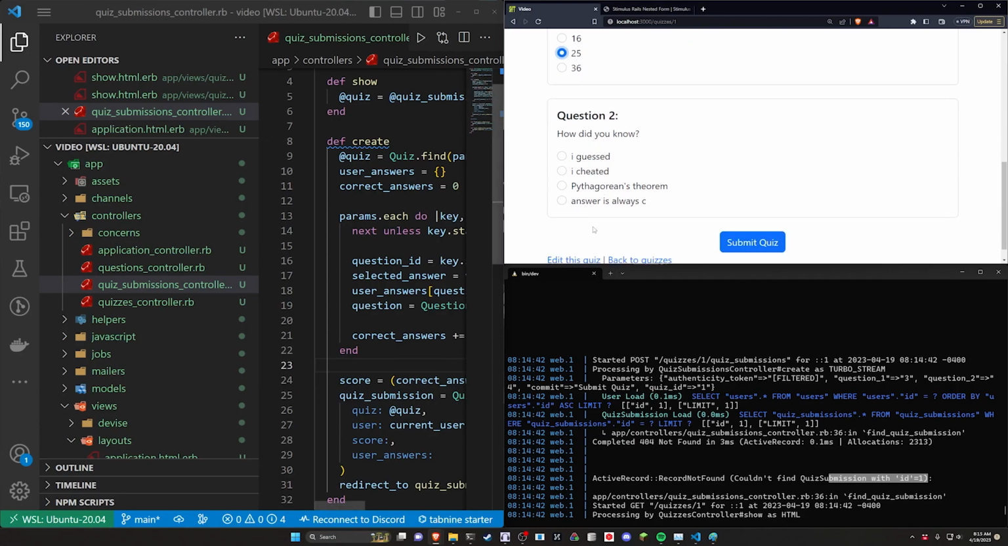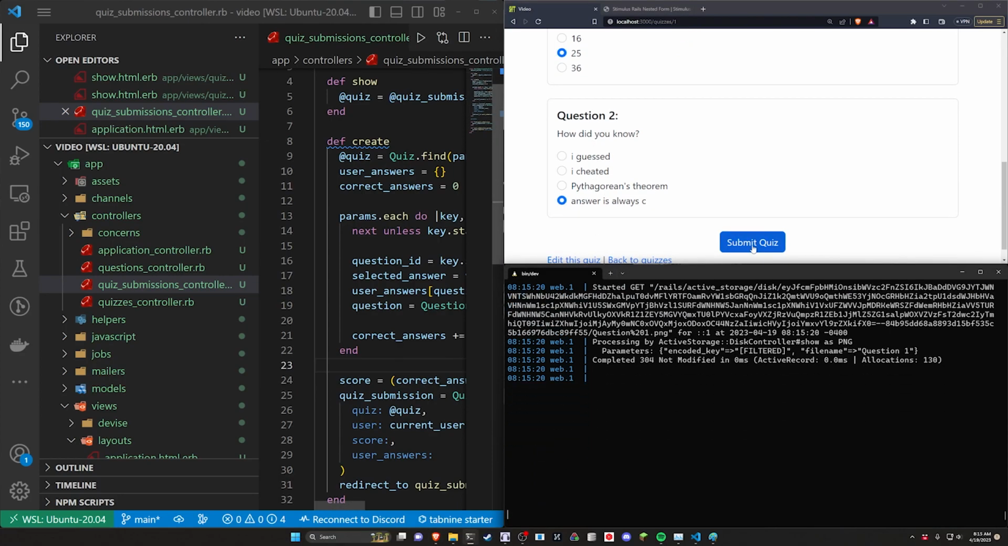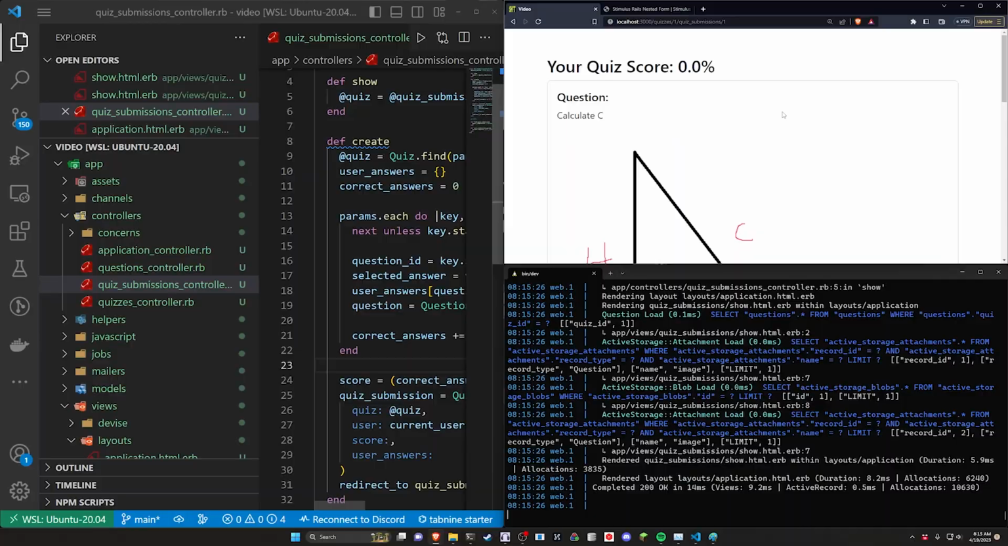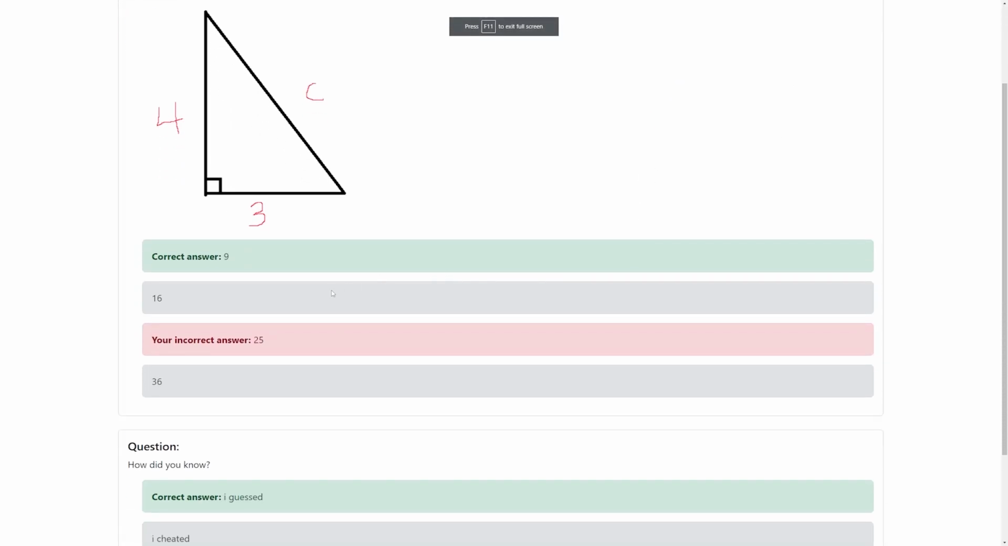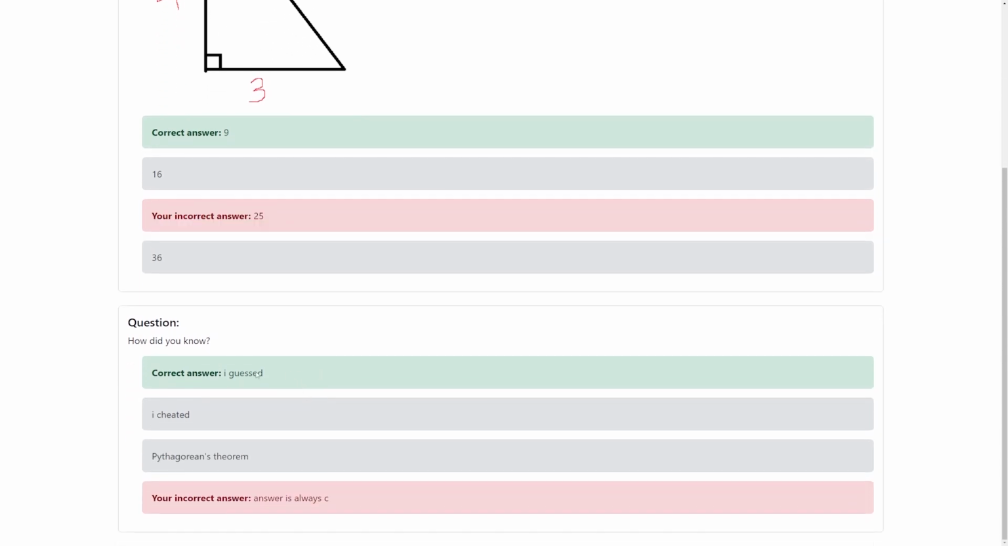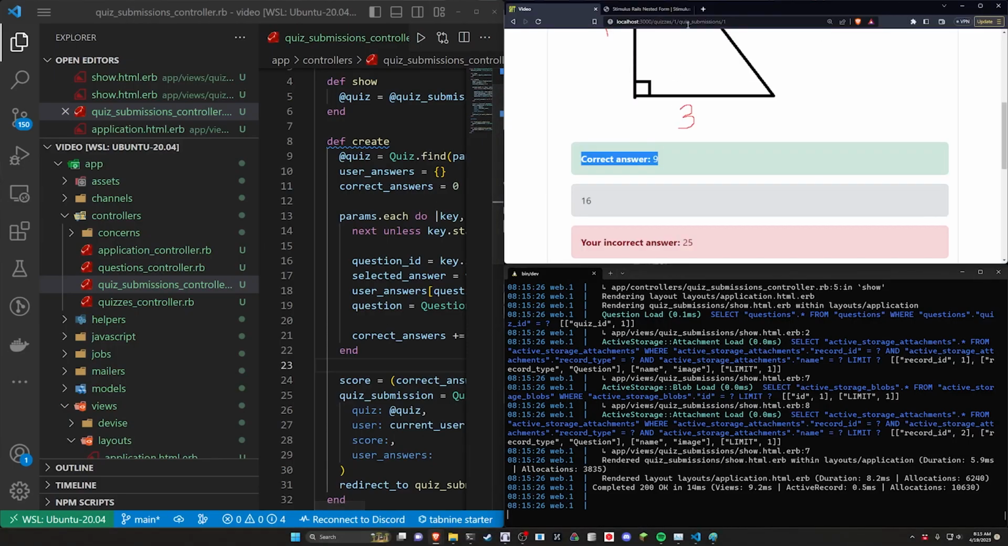I probably wasn't. So we'll click 25. Answer is always C. Hopefully it'll work this time. Click submit. And it tells us that the correct answer here is 9. We chose 25, which is my fault. The correct answer here is I guessed, and the answer is always C. So the reason why I did this is because I didn't change what the correct answer actually was for the quiz. So we can do that real quick.